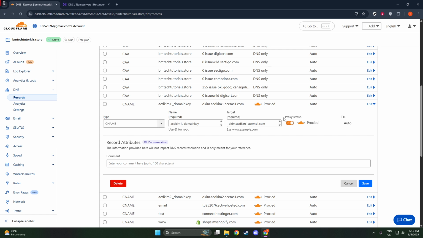To disable the proxy, you'll need to toggle the settings. Simply click on the orange cloud icon next to the record you want to change. Doing this will turn the icon from orange to gray, which indicates that the record is now set to DNS only. This means that all traffic for that record will now bypass Cloudflare's services and go straight to your origin server instead. It's a straightforward process, but it's crucial to ensure that you click the correct icon to prevent any accidental changes.